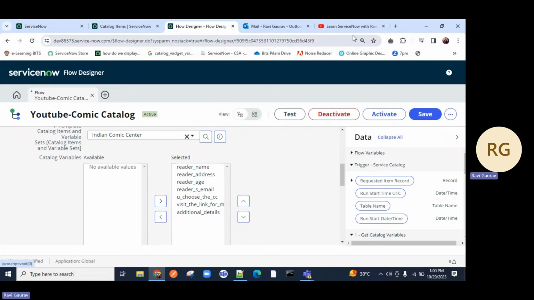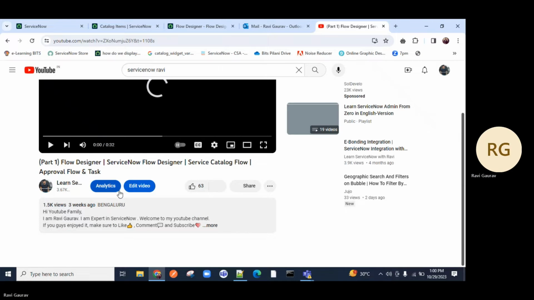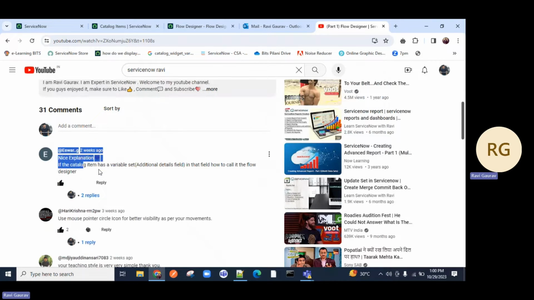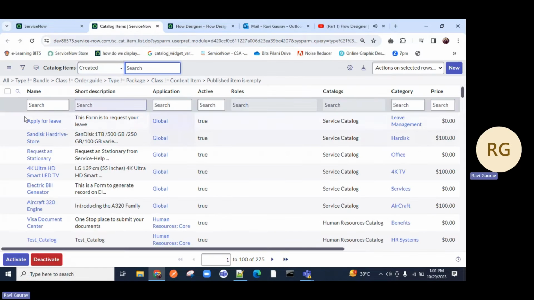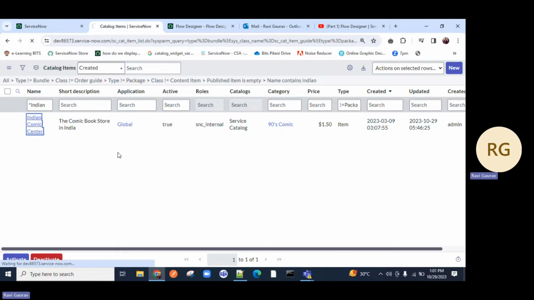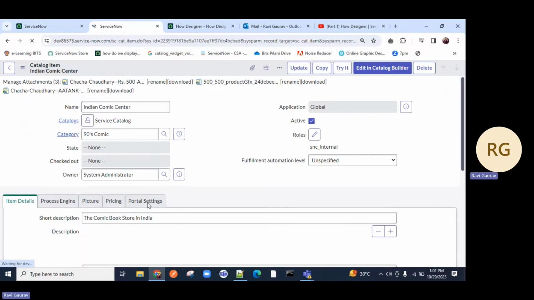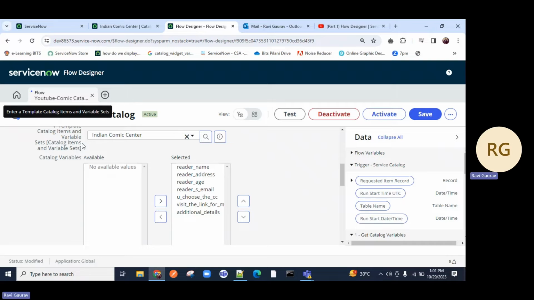Now I will pick one question from the last video which somebody asked me about Flow Designer. The question is, if the catalog has a variable set, how to call it in the flow? Guys, very simple. Let's say I will open my catalog item called Indian Comic Store. If this Comic Center has a variable set, that variable set you can directly use in the Flow Designer by using the add variable section.